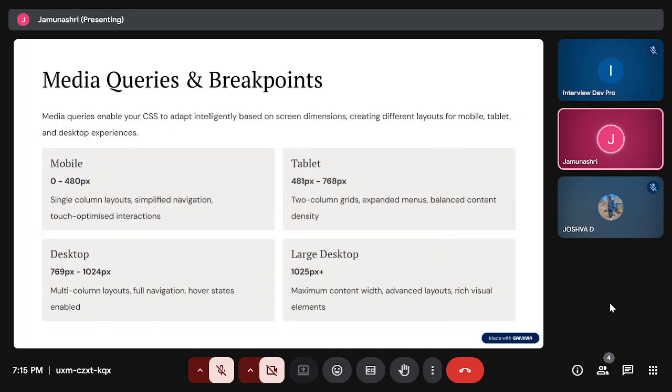Okay, then tablet. Tablet pixels start from 481 pixels to 768 pixels. So it has two column grids. Two column means it is the same as the mobile, two mobiles joined together, from 481 pixels to 768 pixels, right? So it is called two column grids, and it has expanded menus and balanced content. So it covers a variety of mobile and also desktop devices.